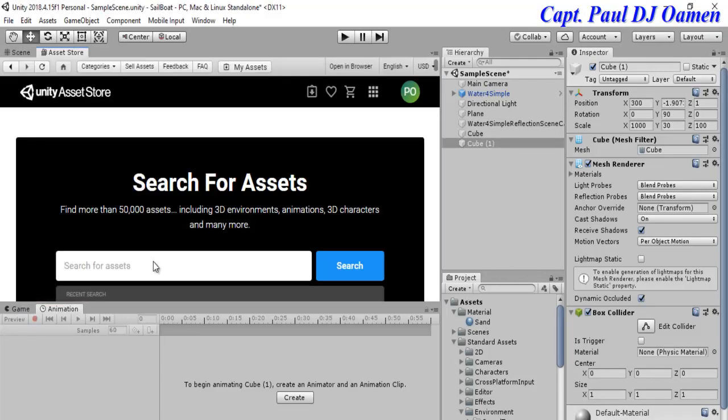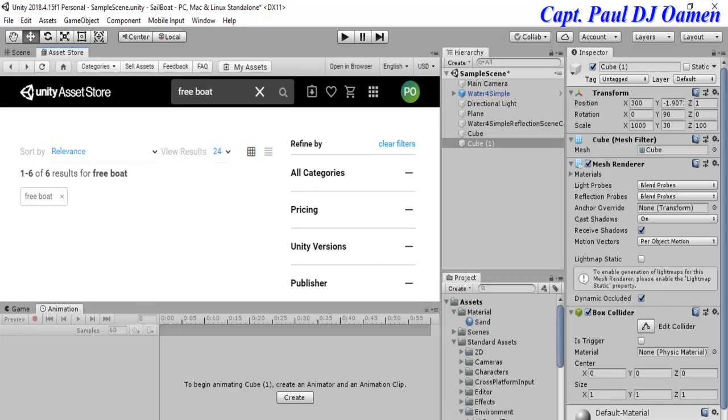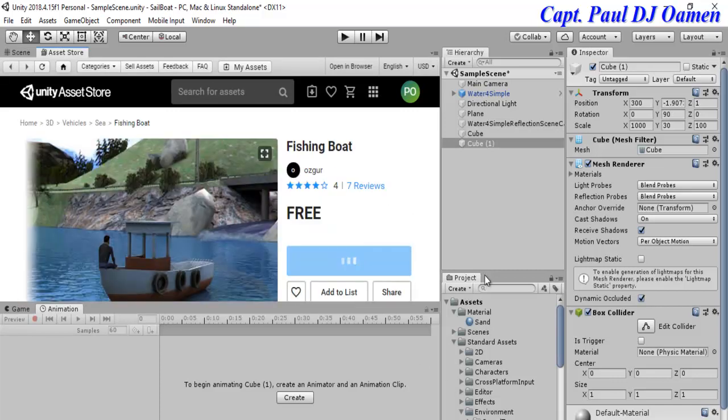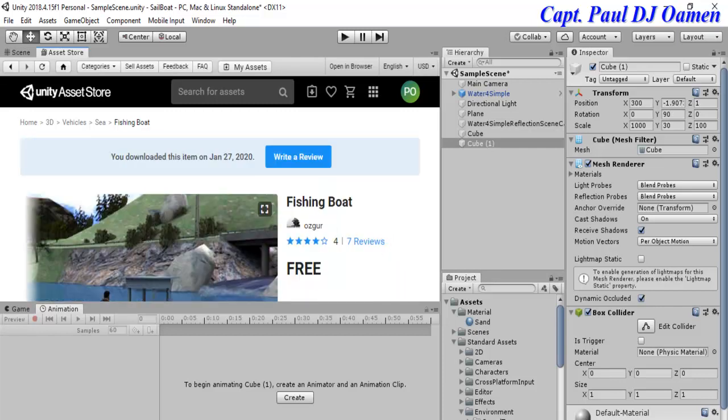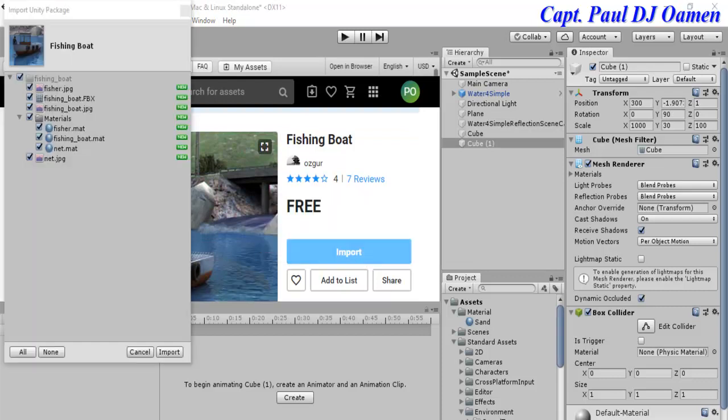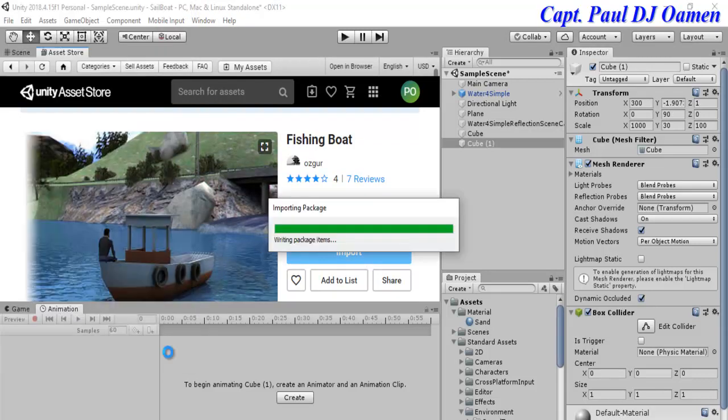So right here in the Asset Store, I'm just going to type in boats. In fact, let me just call that free boat. And let's click on search. There we go. We have one of the boats that I would like to have here. So let's import that. Click on import and import our very free boat.